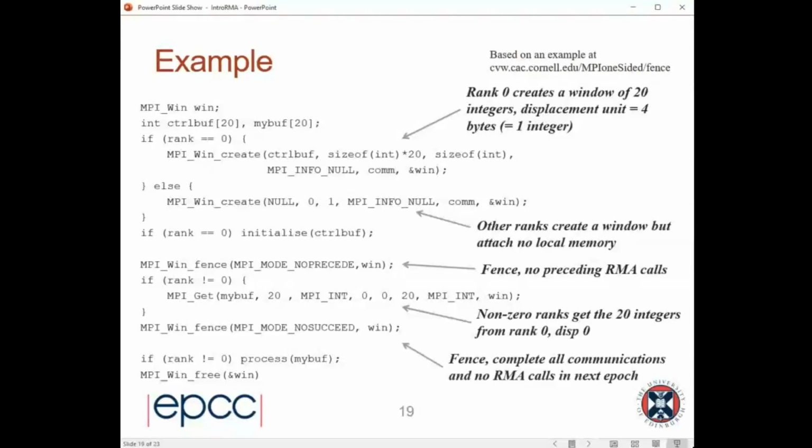It's a slightly contrived example, but it does illustrate a number of concepts. So for example, what you could do and what I've done in the exercise for the traffic model is to make the entirety of the local array of the local road a window, and that allows, when you want to do halo swapping, rather than send and receive, you can directly write your data into the neighbor's halo, or alternatively read.